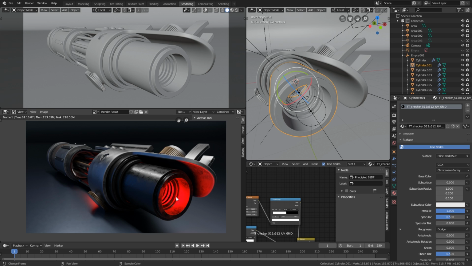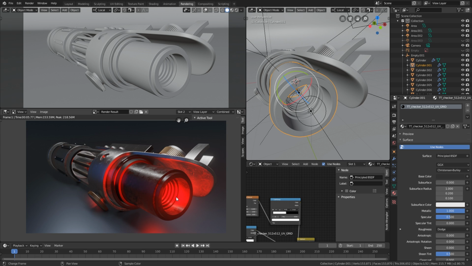And Eevee is really good if you want to visualize something quickly. This is essentially a real-time render engine, and you can very quickly just change your shaders around, change your lights around. But because it is so quick and it runs on a GPU, it's cheating a lot. It's really doing a lot of cheats under the hood just to get you these effects.